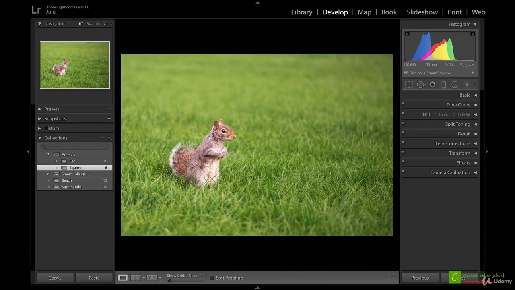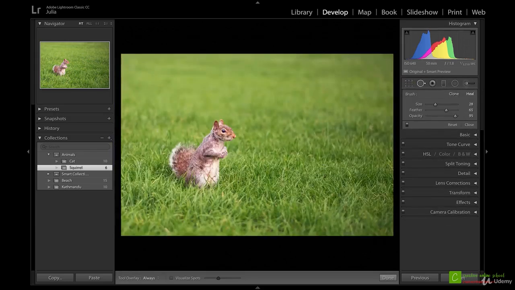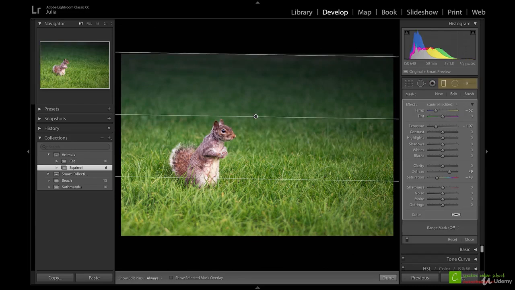Now let's move back to the top of the Develop panel and look at the local adjustments. The first tab on the left is the Crop and Straighten tool. The next tool is the Spot tool, which can be used to remove pretty much any unwanted object from your photos. The third tab is the Red Eye tab, and the last three tools are filters.